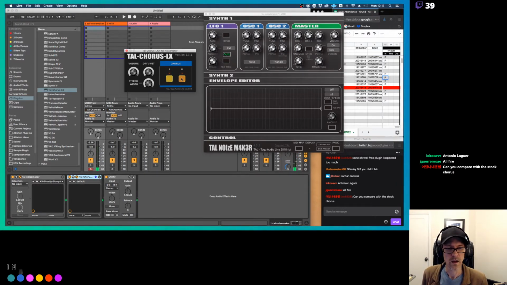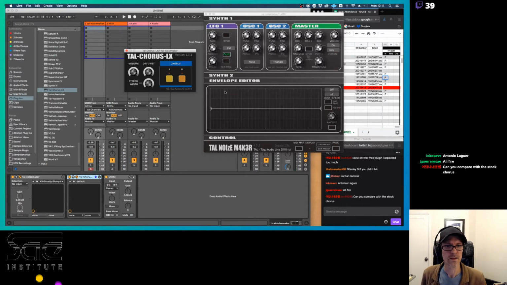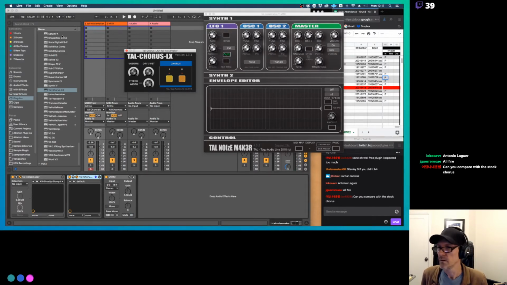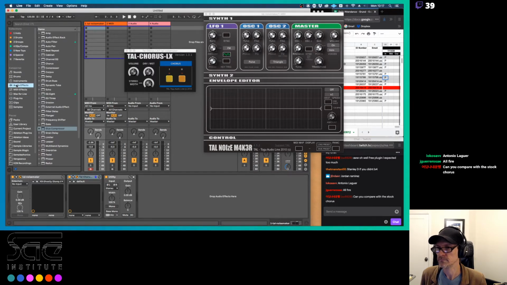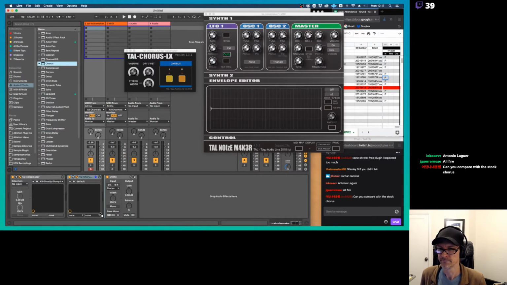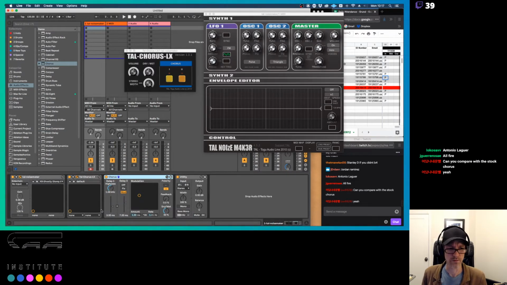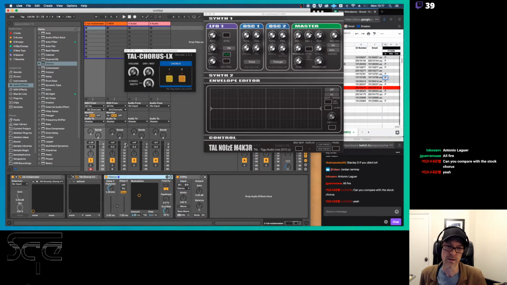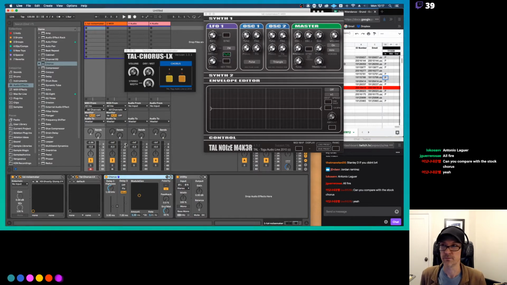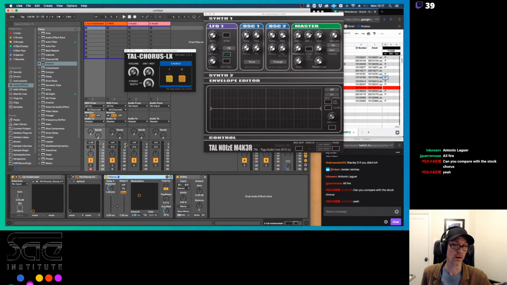Do you mean the stock chorus that comes with Ableton Live? Yeah, that's a good idea. Let's see here. I'm not a huge fan of the stock chorus that comes with Ableton Live, actually. It's okay, but once I found the Tau chorus, which has been around for a very long time, I've been using it for over 10 years now.